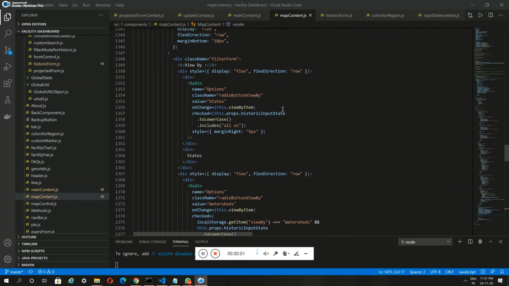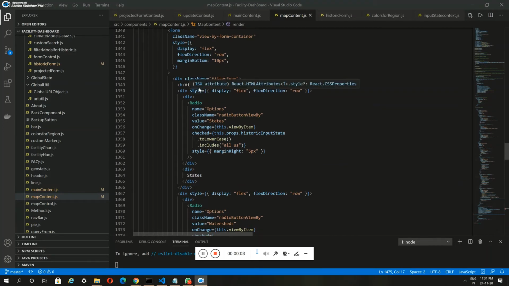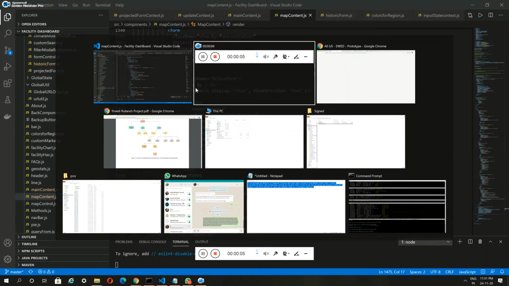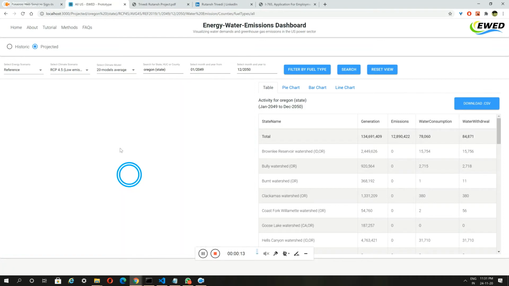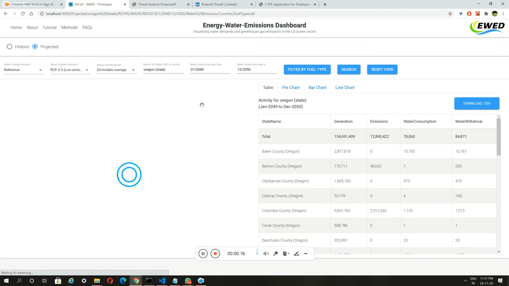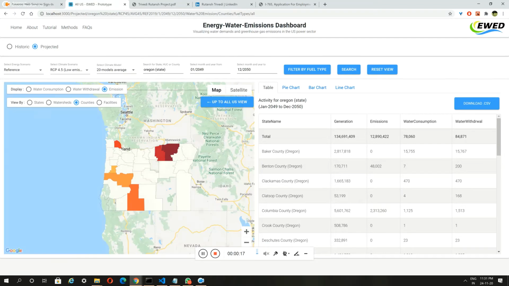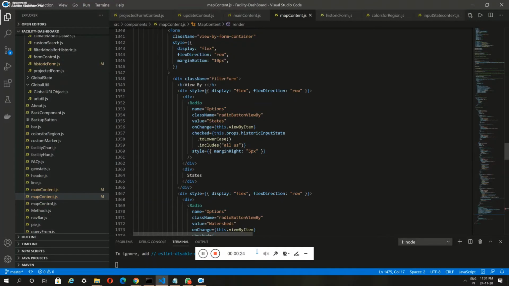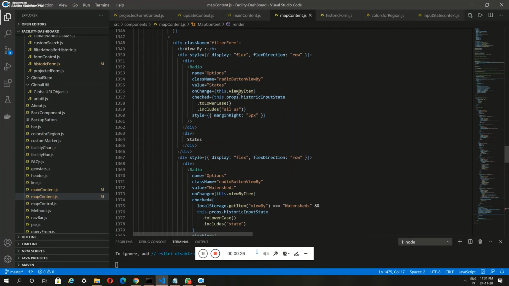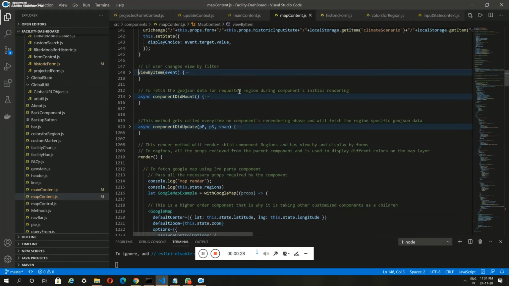Now, it's the same for the view by form. If the user has selected a particular view by button, for example from watershed to counties, then we know that we need to update the table data as well as our map view with the new borders for the counties for that particular region. So if the user clicks on any particular view by, then we will call the view by item method in the map content component.